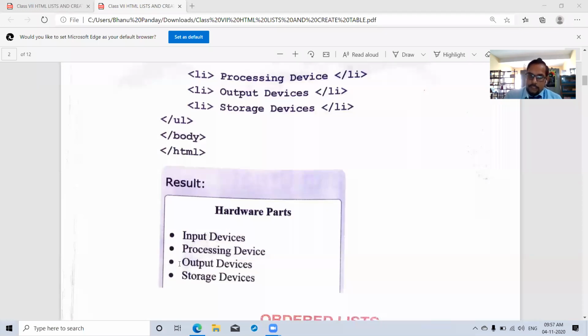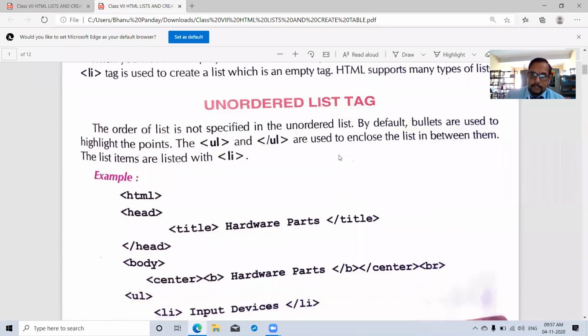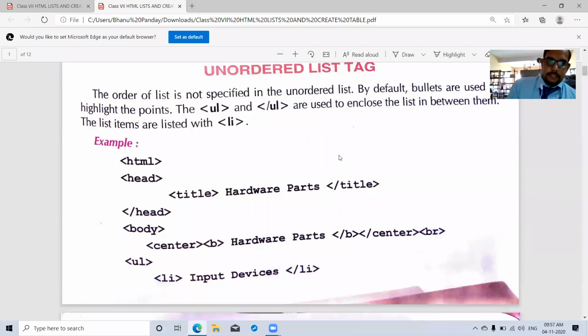Order is not set. If you want to write storage device in the second position, you can write it, because order is not set. Any bulleted point you can write in any manner. That's why it is unordered. क्योंकि order set ही नहीं है. कौन सा चीज आपने पहले लिखी, कौन सी चीज बाद में लिखनी है, लिख सकते हो आप. ठीक है. Now how you have to create this unordered list.